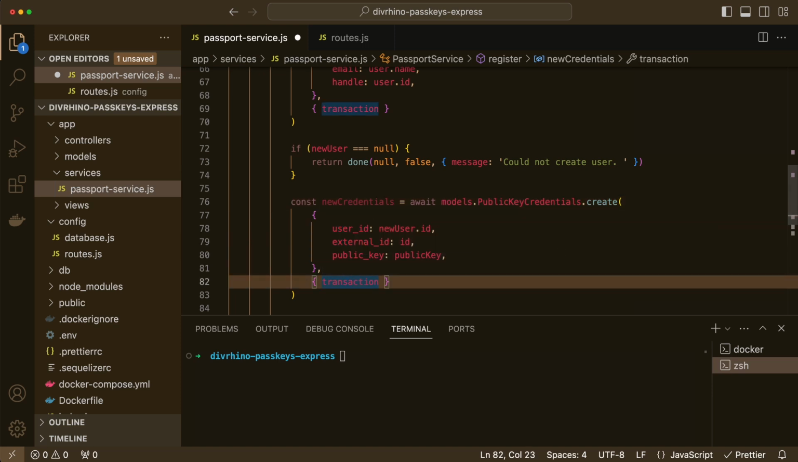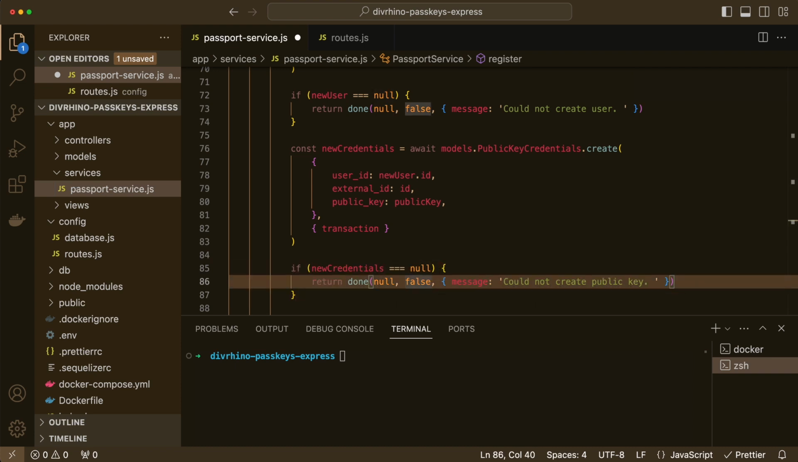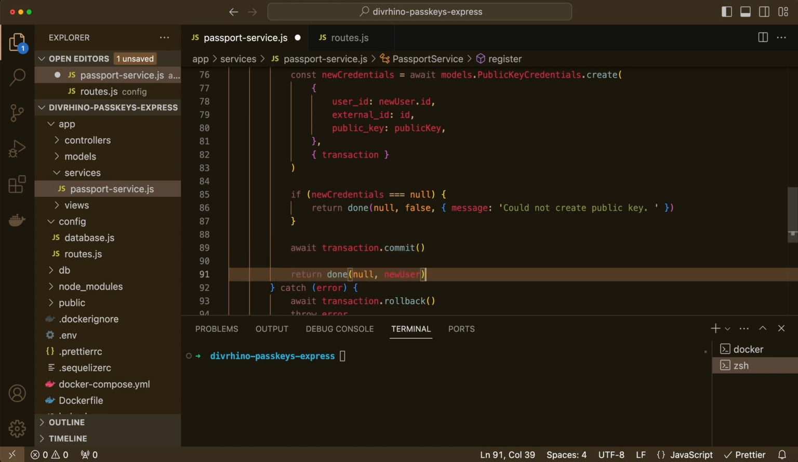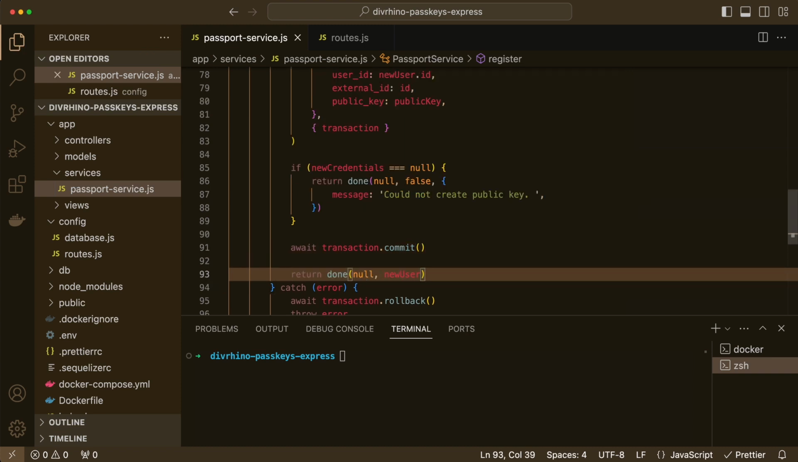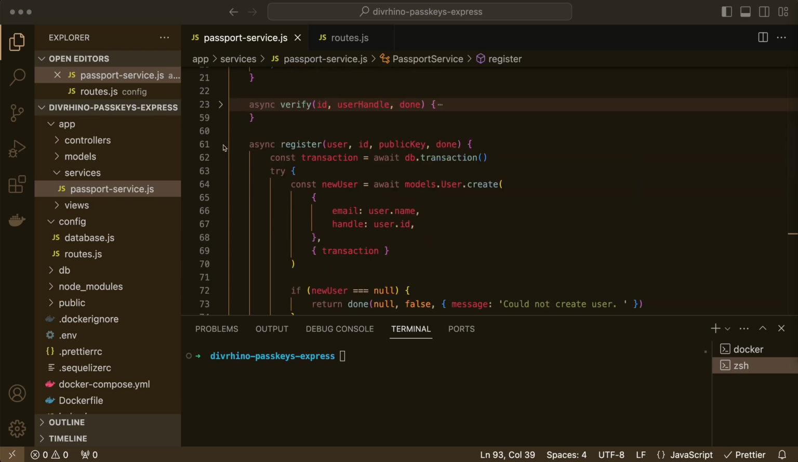Again, we are passing in the transaction because we want this action to be wrapped within the same database transaction as our user creation action. If we are unable to create new credentials, we will send back an error message. If the actions within the try block are successful, we will commit the transaction. But if we get an error, we will drop into the catch block and roll back the action. Now that the register function is also complete, we can collapse it and move on.